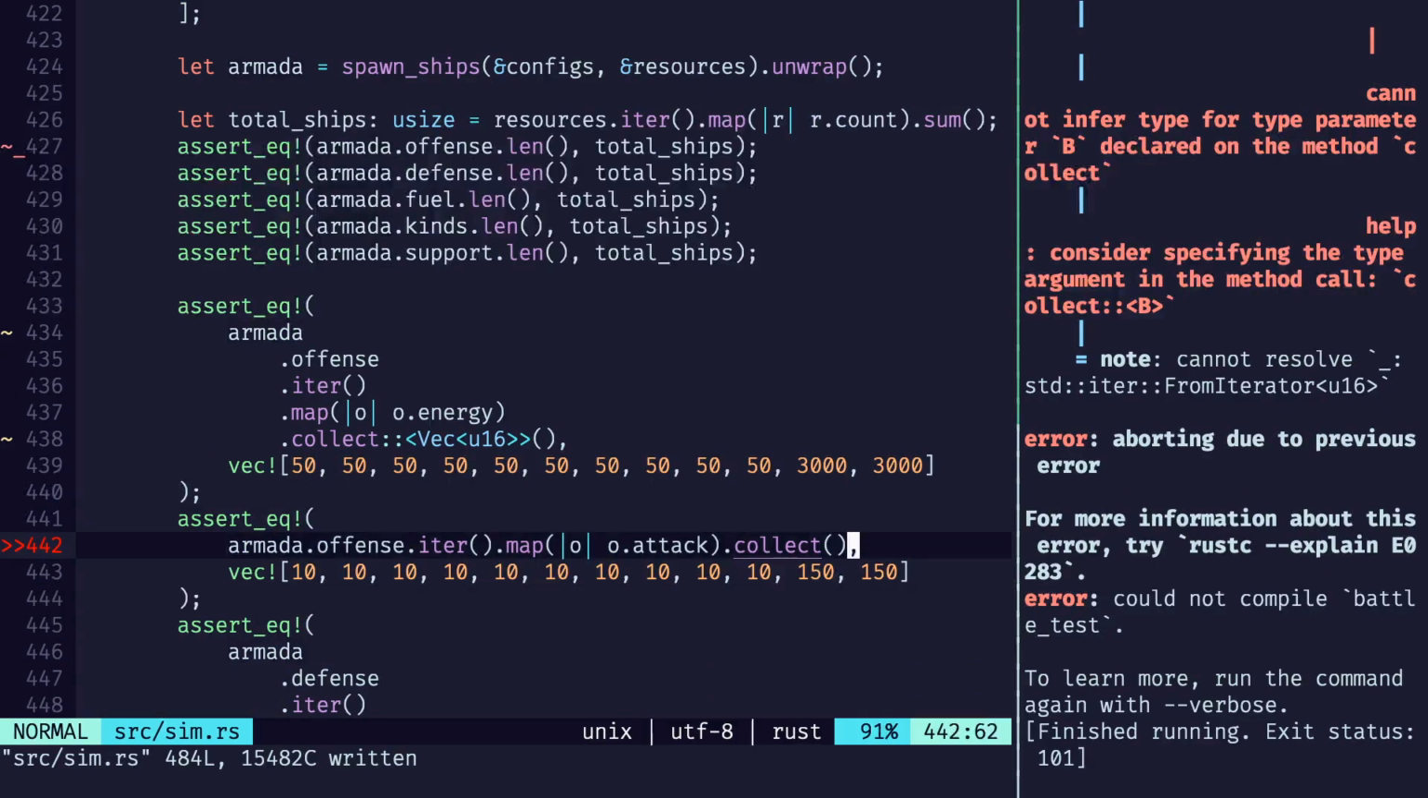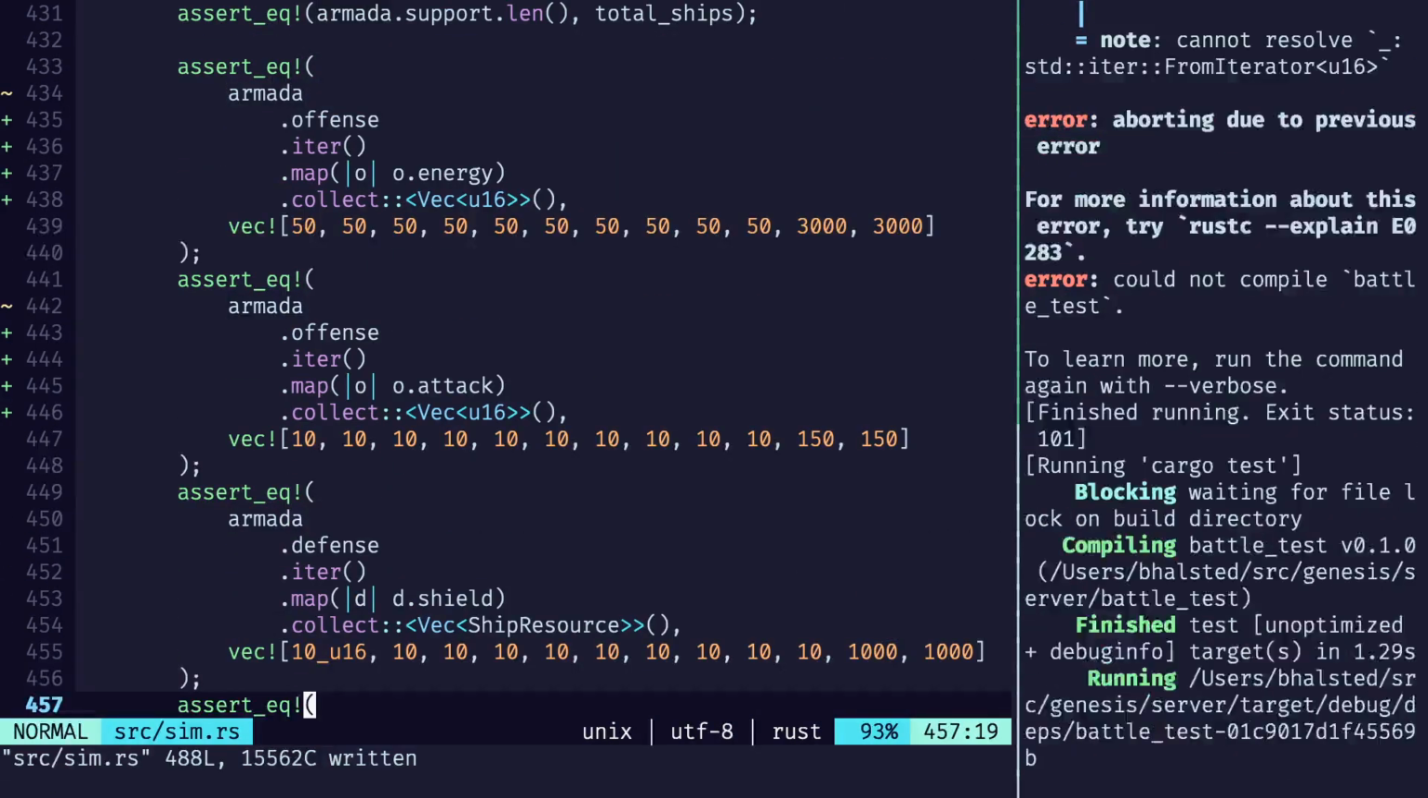Yeah, collect just needs to know what type to put this into. Vector of U16s. There we go.